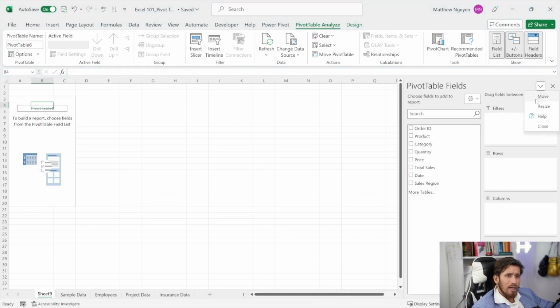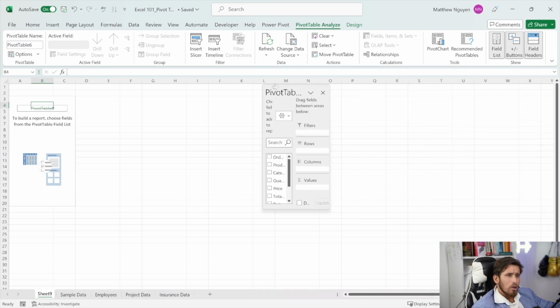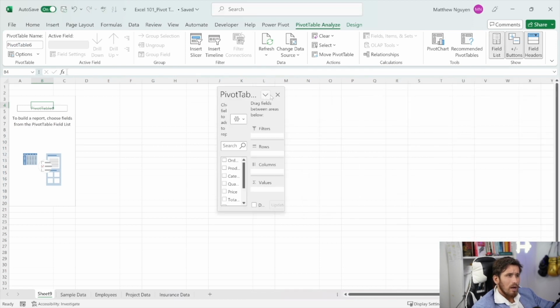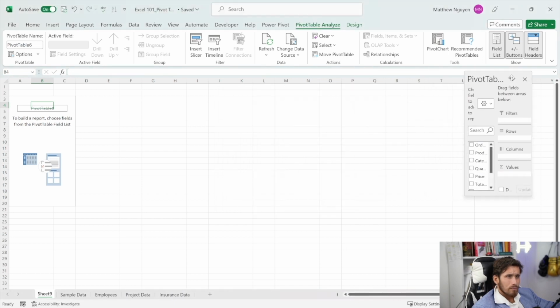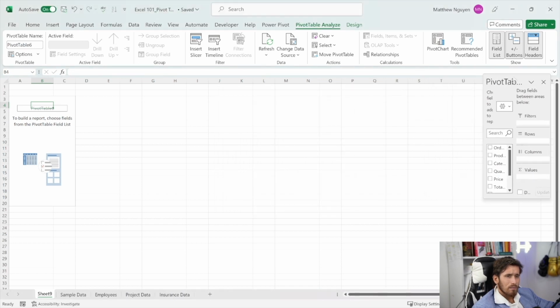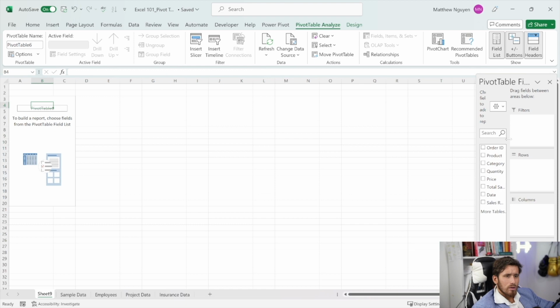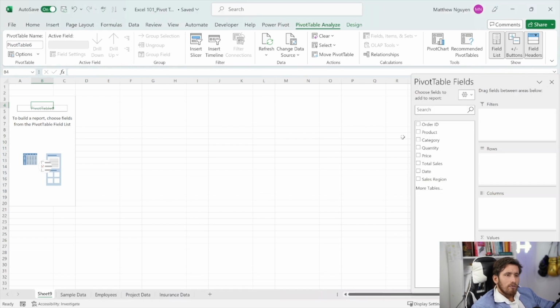If you want to increase the size or move this, you can move this to, let's say, over here. I don't like that, so I'm going to open this back up, and I'm going to move it back. Move it to the side here, and do resize. Resize it quite larger. Okay, now I got the fields back up.